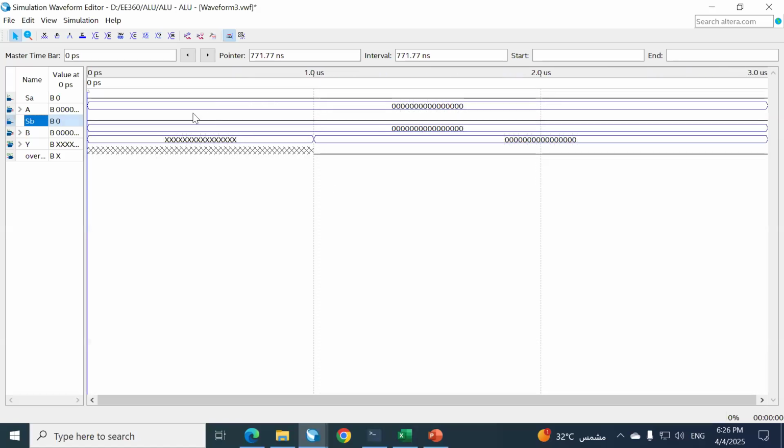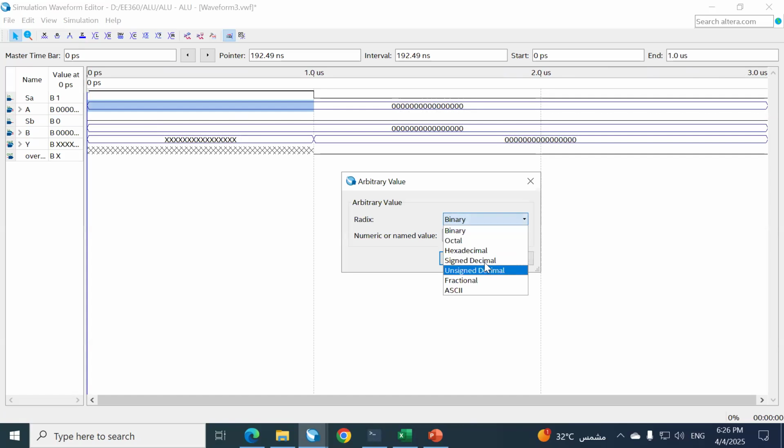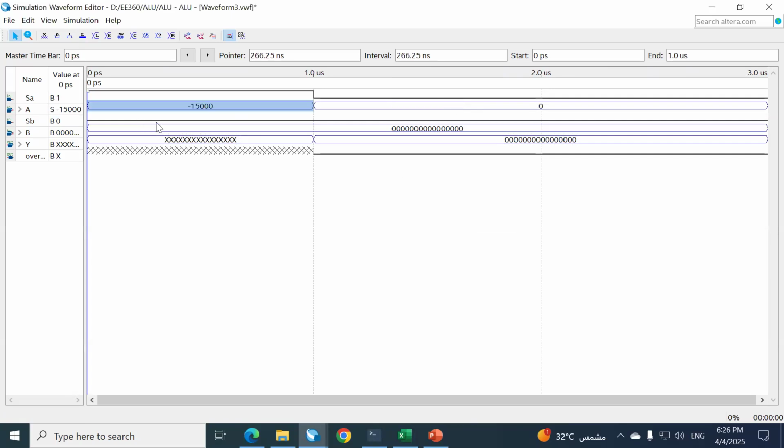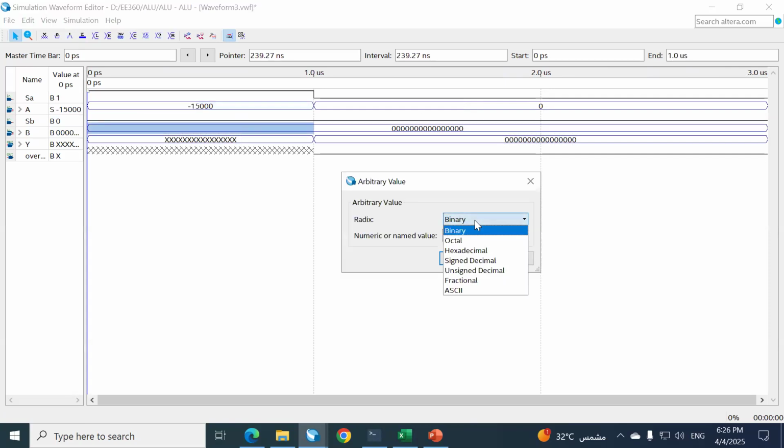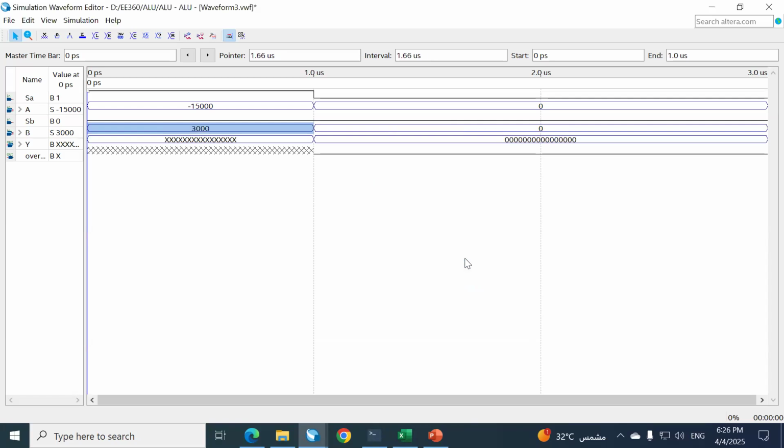Okay, let me start with the first case. Let me make SA maybe negative. Make A, let's make it minus 15,000. Okay, let me make SB positive and make B maybe 3,000.